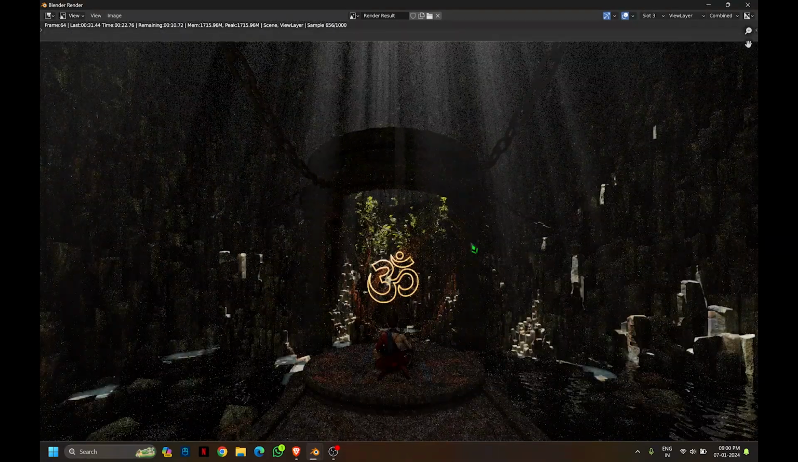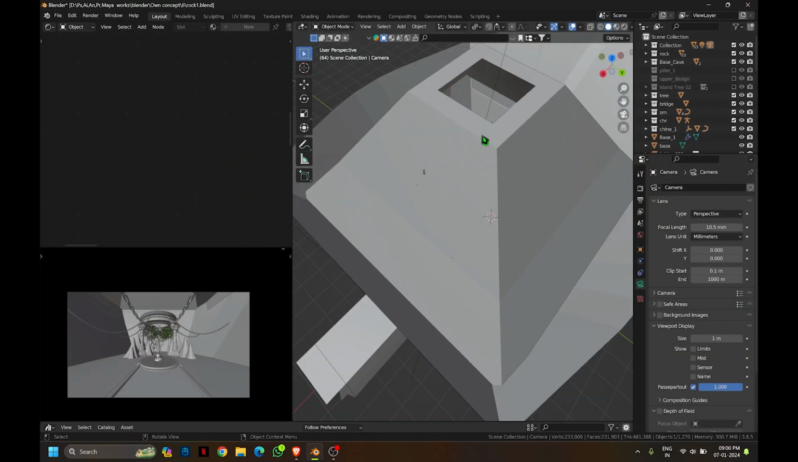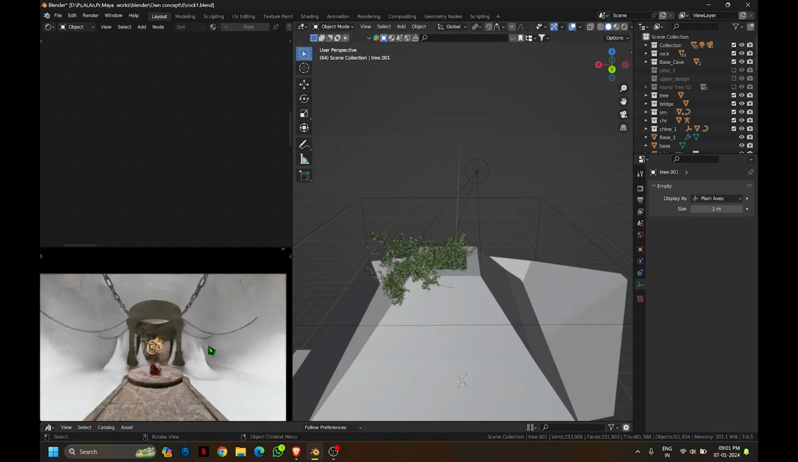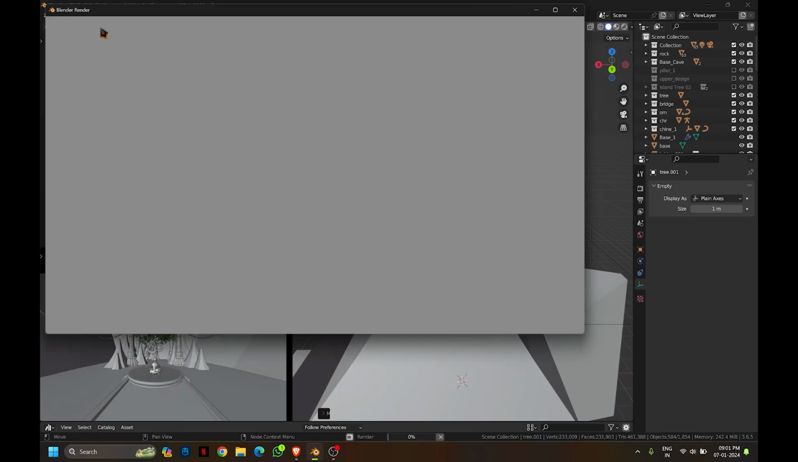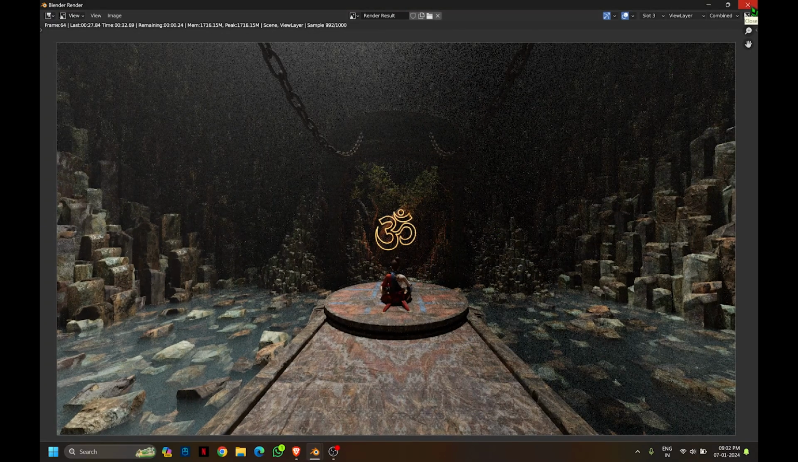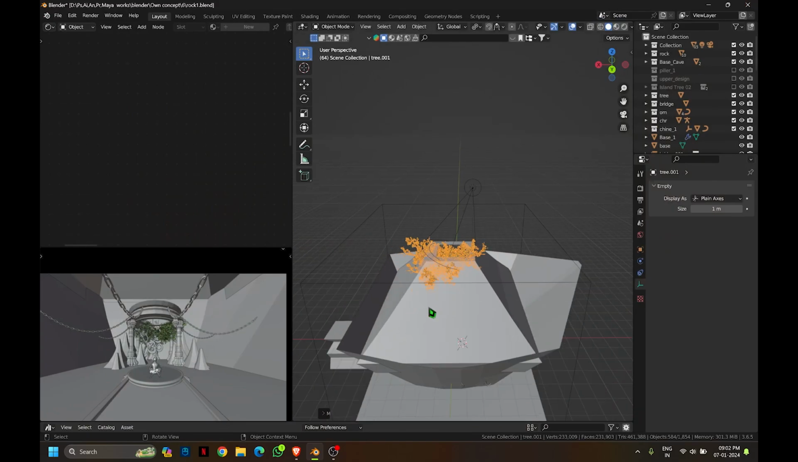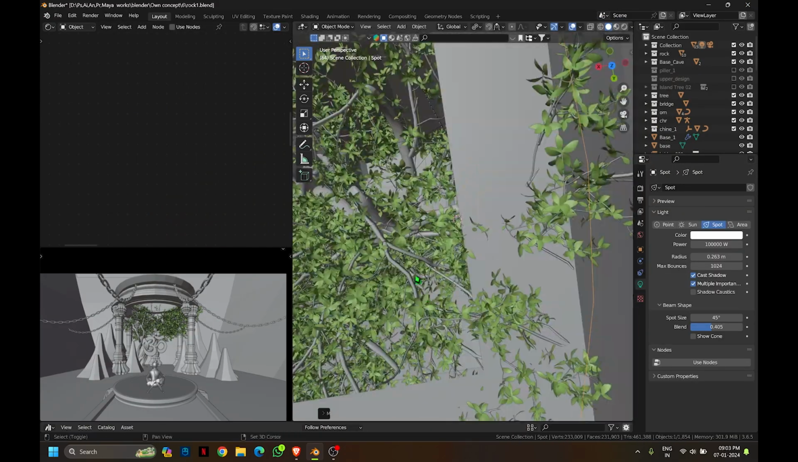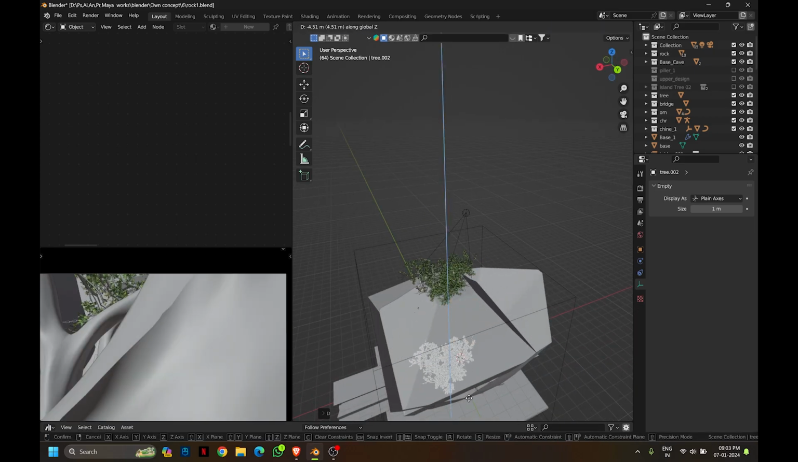Then for the shadows, I started adding trees. I was working on the lighting as well. I started adding trees everywhere I could find a place where it makes sense.